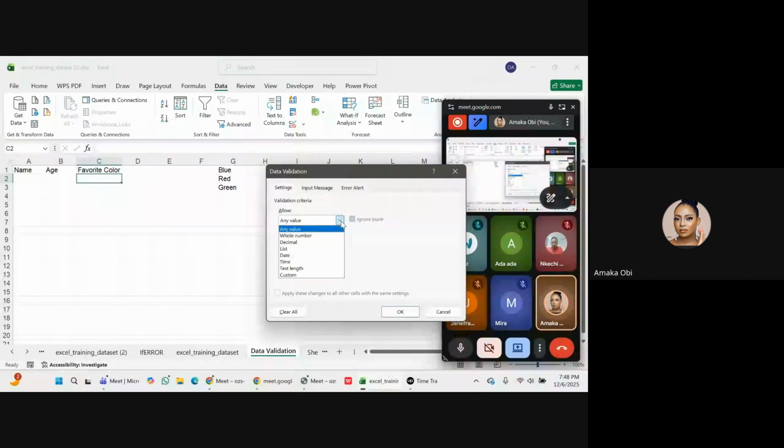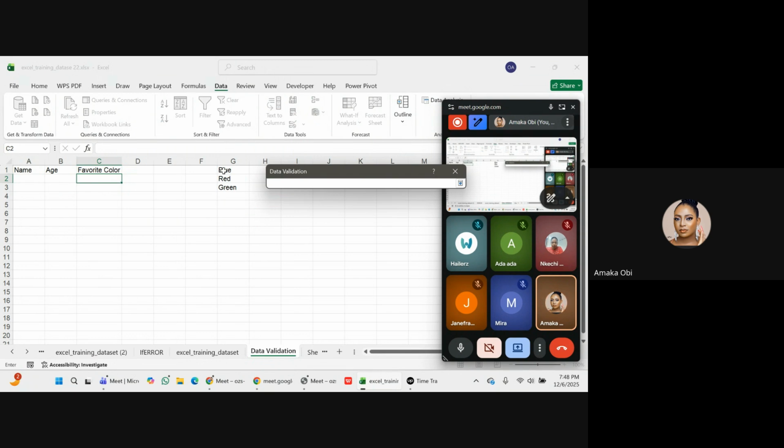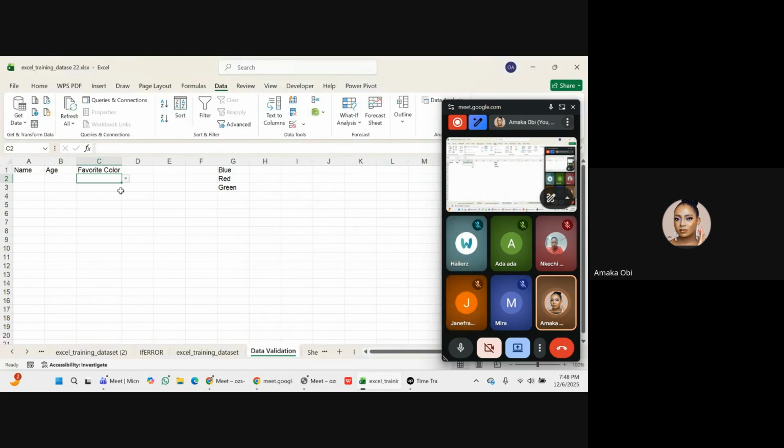Now what I want to get is a list of things. Source is where the list of things you want to add is. We'll click on this place, then go to this place and drag. We open it up and then we click on OK. And now you're seeing it drop down. Now people can just come, click OK, my favorite color is red.